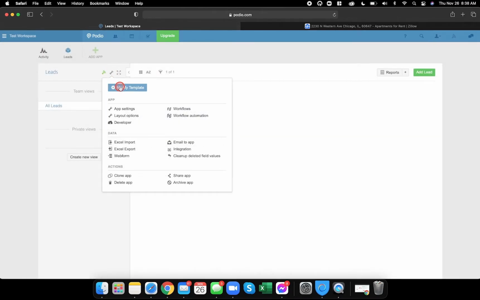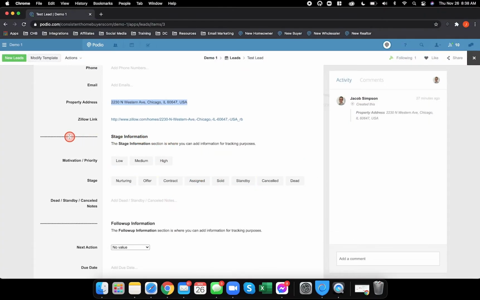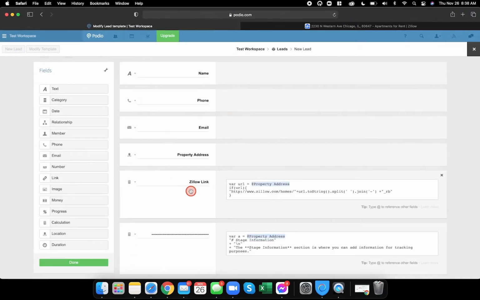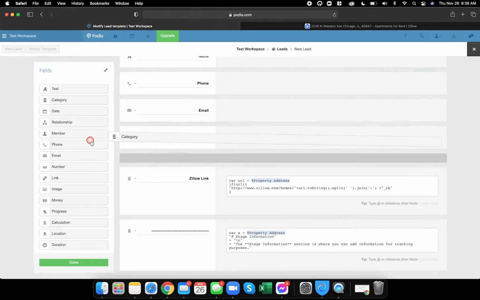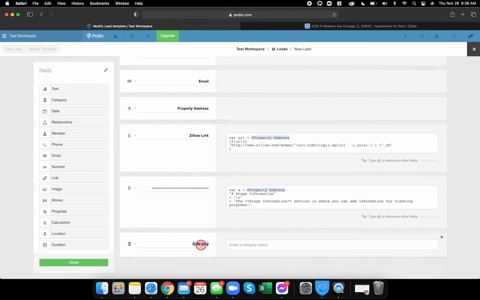Come back over here to modify template. So we already put in stage information. Now we're going to want motivation, priority, stage, and dead, standby, or cancel notes. So we're going to drag category right here. We're going to name it stage.